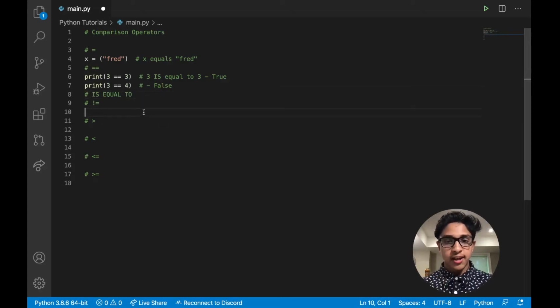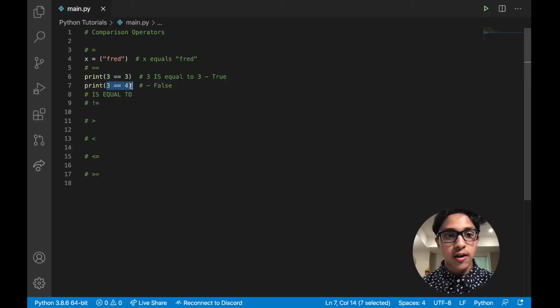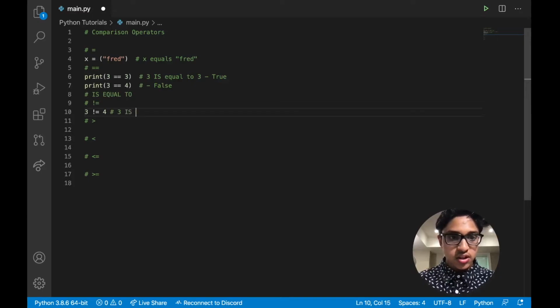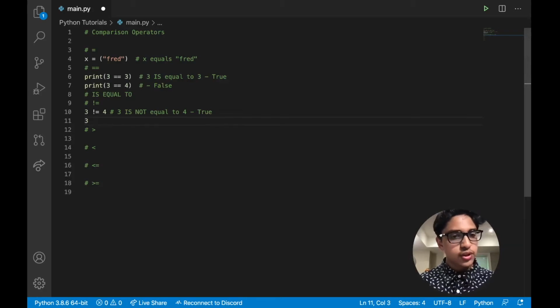So what does the exclamation equal sign mean? This is a little weird one. This is essentially "not equal to." The computer reads this as not equal to. Just like we have print 3 is equal to 4, and this is false, we can say 3 is not equal to 4, and this will give us back true. But if we say that 3 is not equal to 3, then this will return false.